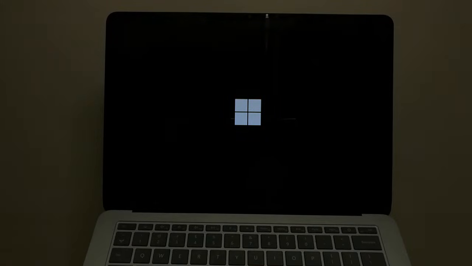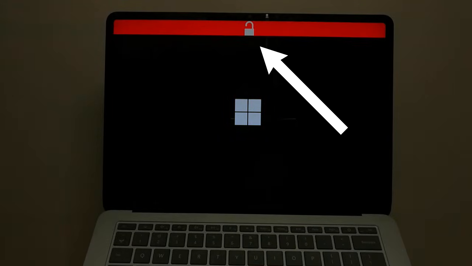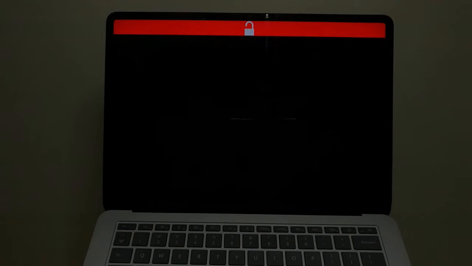When you turn on your Surface Studio laptop, while it's booting up, you see this red bar on the screen, and you're wondering what it is and why, right? So no worries, guys. In this video, I'm gonna be showcasing you how to fix it.